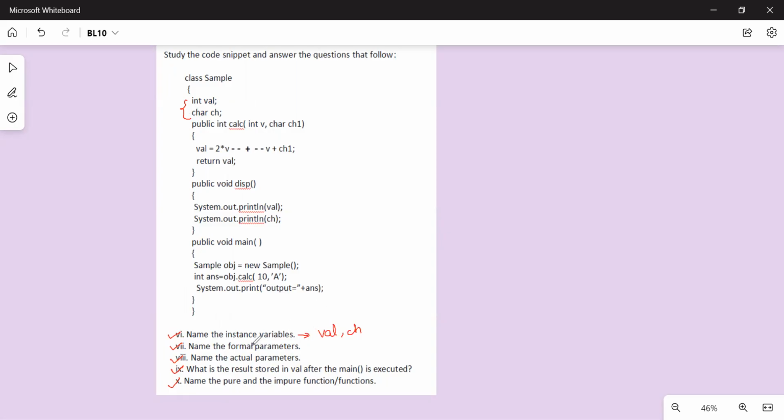Okay. Then the second question is name the formal parameters. I'm sure you must have all got it right. As I told you, the formal parameters are the parameters which are declared in the function header. So here, these are the two formal parameters declared in the function calc. So V and ch1 are the formal parameters.